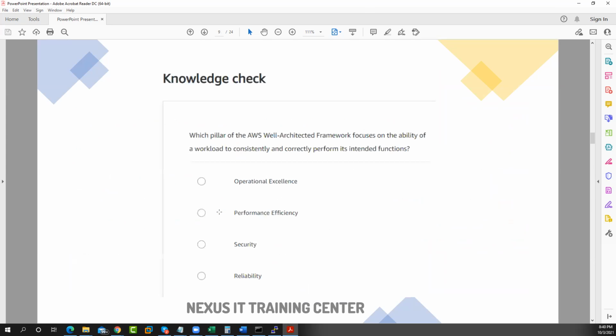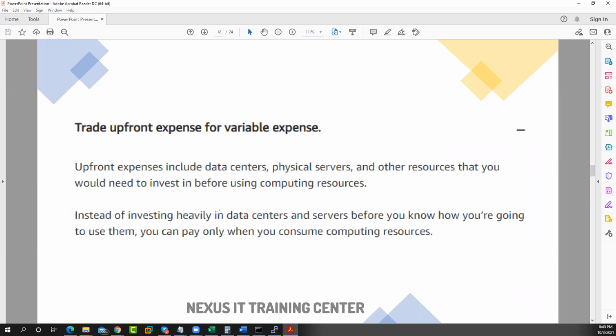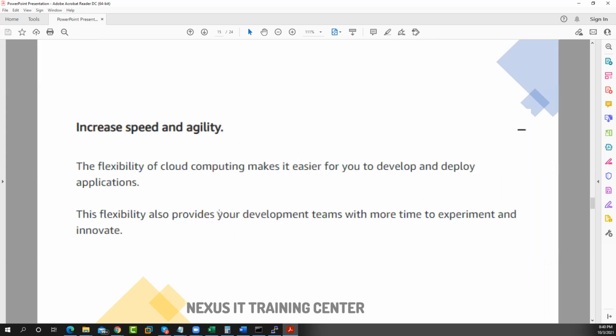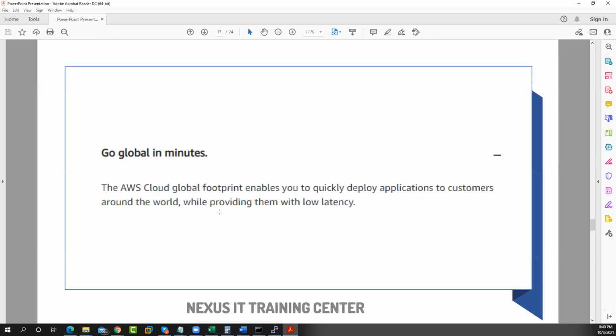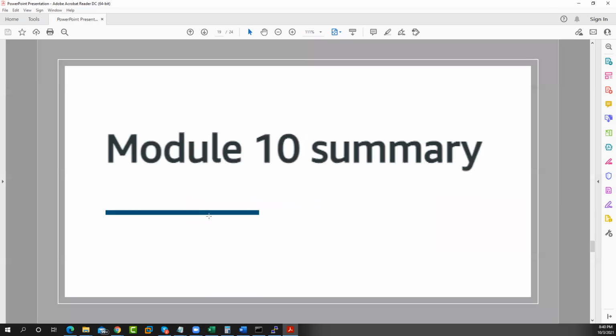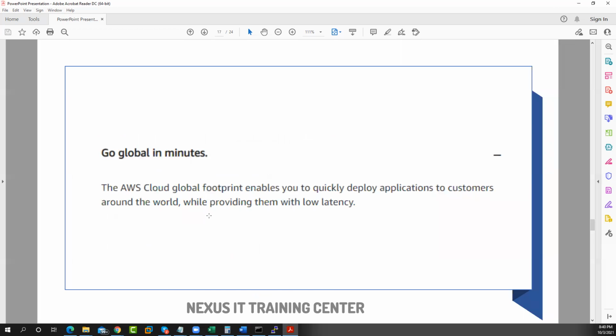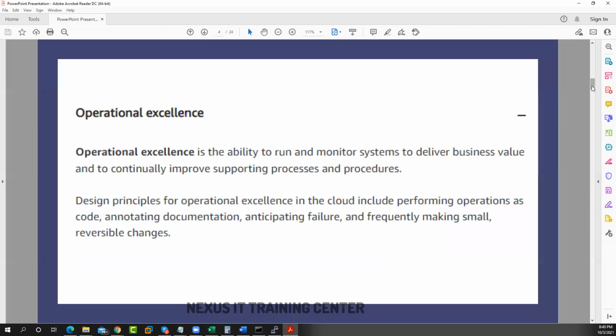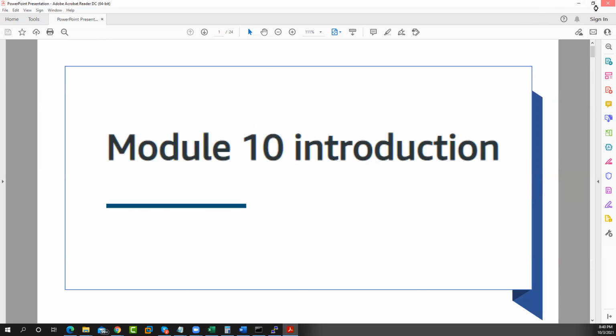I can't see it anymore, but receiving lower pay as you go prices is the result of AWS's aggregated use of services. I think the keyword is basically aggregated usage. This is the answer. Anyway, the answer is the second one. I checked, I also have a checklist. You can review later. Okay, so that's 10. The pillars. Any question? Any question about the pillars?